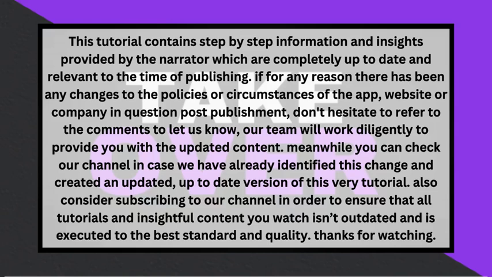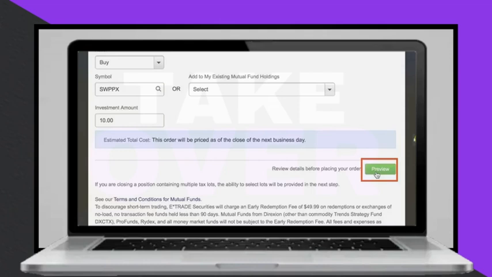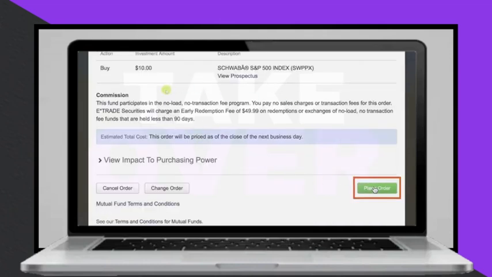With the $0 amount confirmed, click the Buy button at the top of the screen. Then enter your desired investment amount and click the relevant button to proceed. You will then be prompted to verify the details of your investment, after which you can click the Place Order button to complete the purchase. Upon doing so, your fractional share will be bought on Etrade.